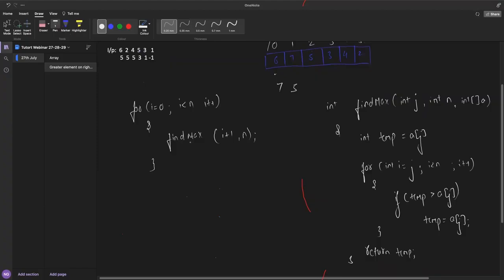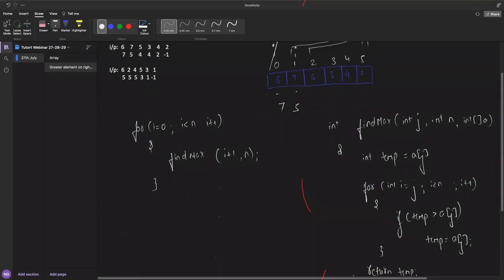So every time, find max will give us an integer which will be the maximum element from the next index till the end. I equals 0 means for element 6, for all the other indexes from 1 till 5, we will be finding the maximum element. So this is nothing but the code for finding the maximum element.